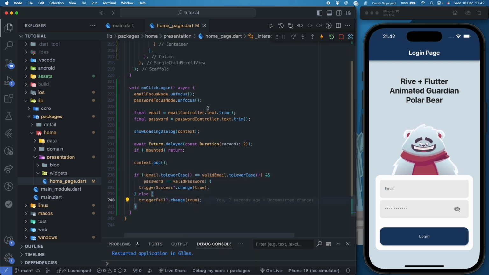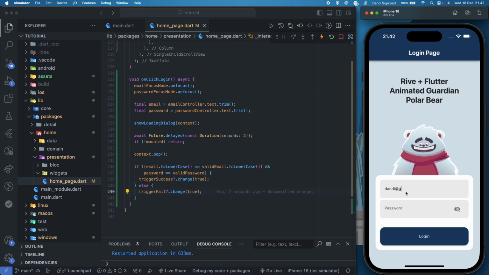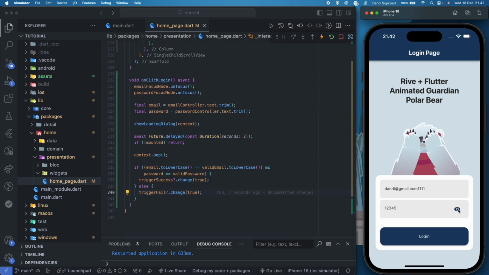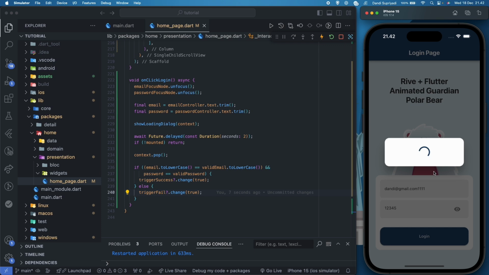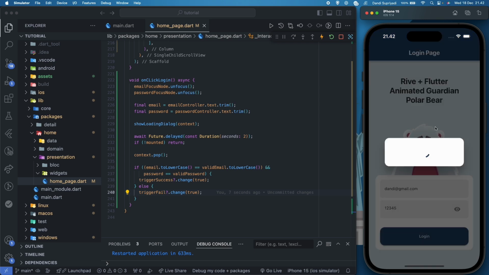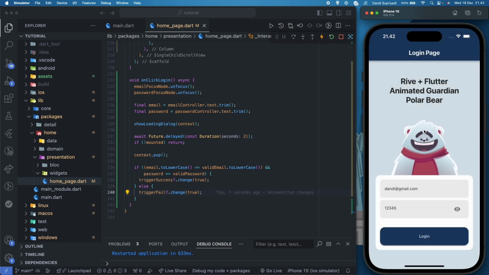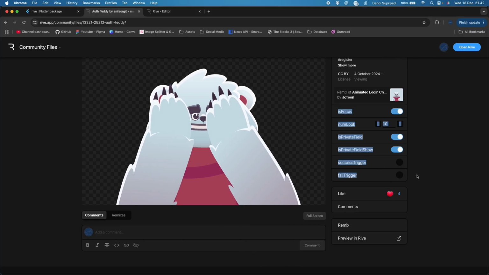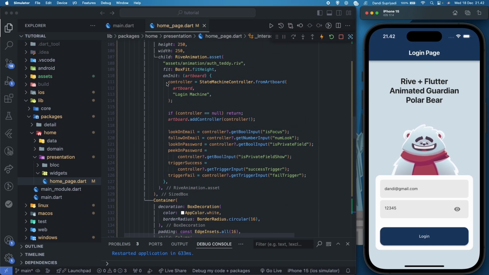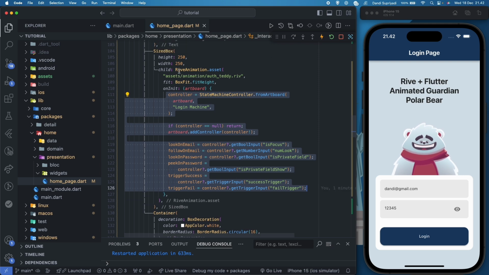If we refresh that and we change this to wrong email first, if I'm not wrong, it is 1 2 3 4 5, 1 2 3 4 5. If we log in, it will show the fail animations, and if we have the correct email and password, it will show the success animations. So yeah, this is how you do it. This is how you get the controller and the state machine input for the Rive animations.